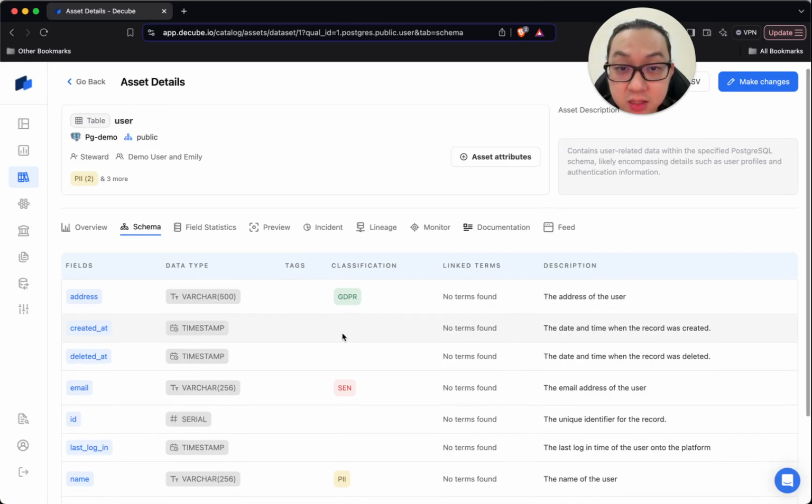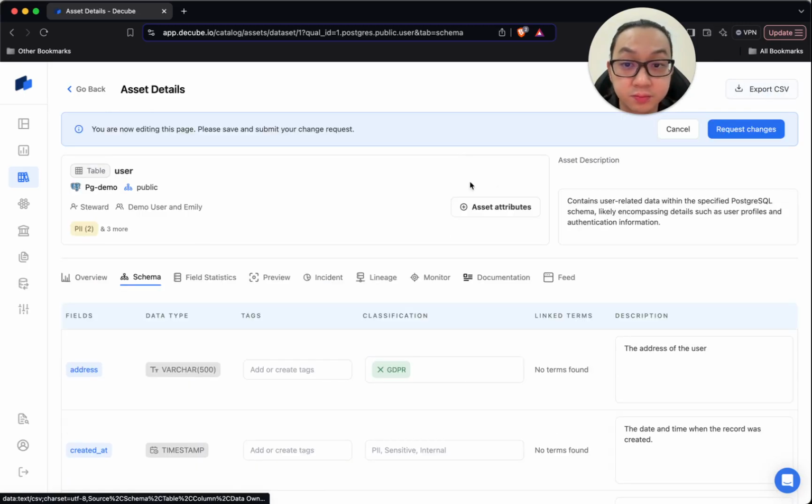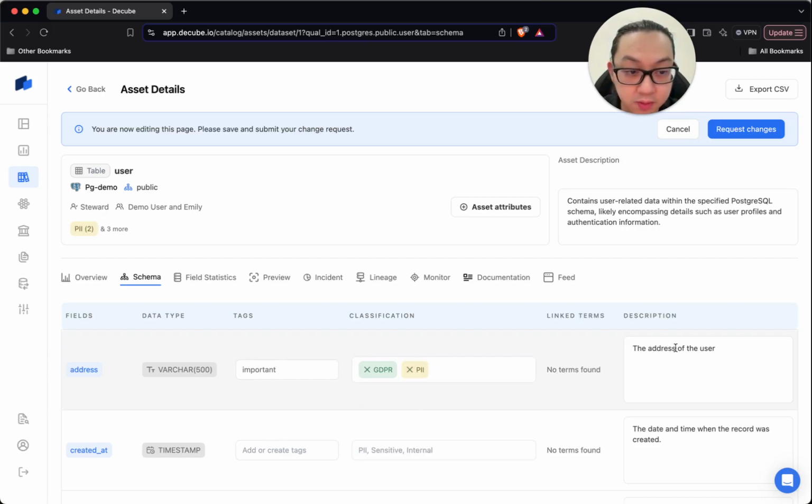Additionally, tags, classifications, or descriptions can be added to each column by pressing the Make Changes button here. You can edit the tag and add tags for classification and rewrite the description.